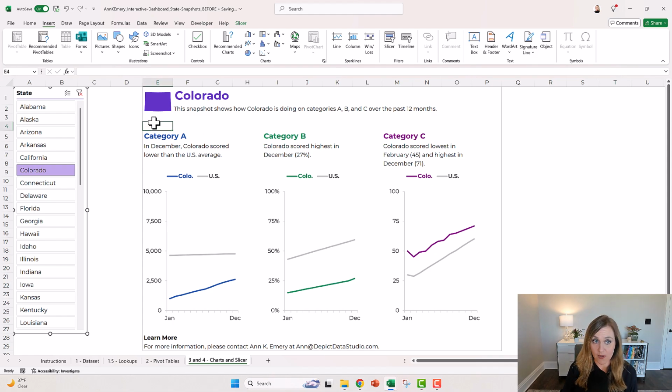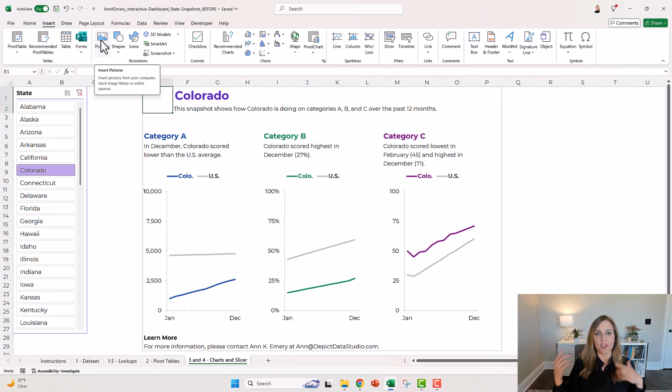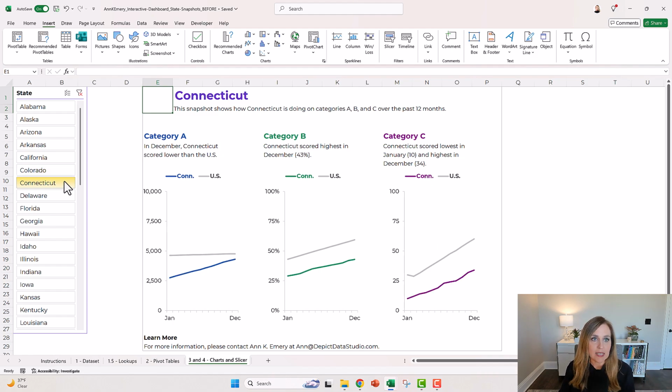The long hard way, let me delete this and show you what I often see people doing. The long hard way is you click on that cell and you go to insert and you go to picture, and then you find the file where you have a PNG or a JPEG, which you would have already had defined. And then you just insert it one at a time, but then it's not dynamic. When you select Connecticut from the list, you'd have to go to insert pictures, find Connecticut's JPEG or PNG. Way too much work. That is way too much work.